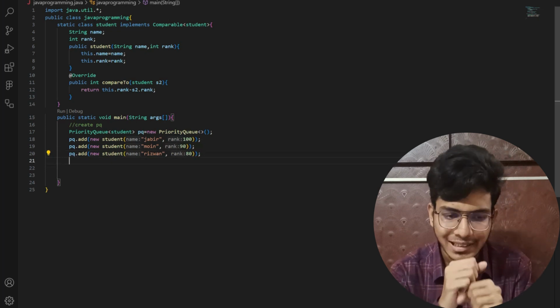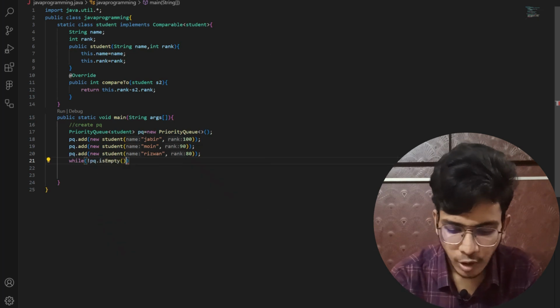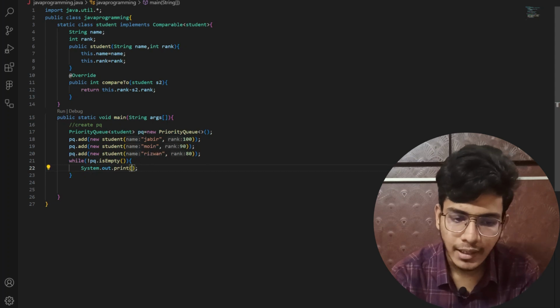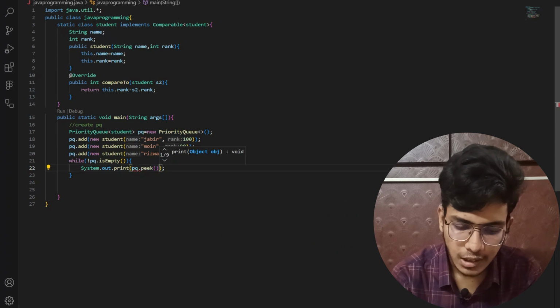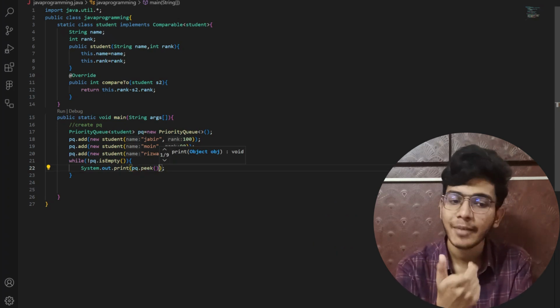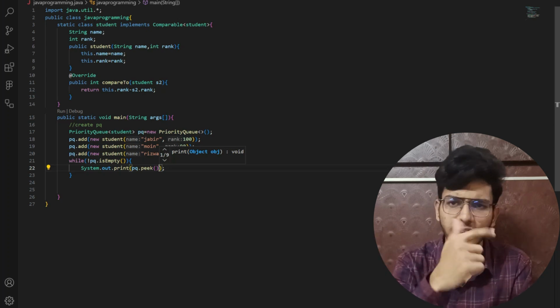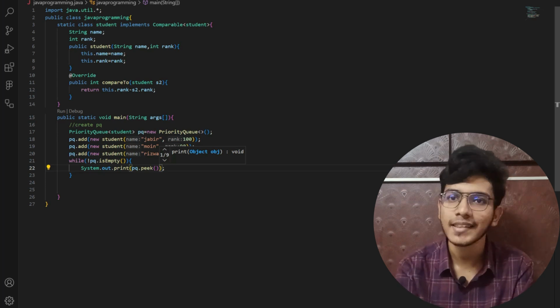Now I want to print these elements. So how can I print? I will write while my pq is not empty. In this, I will peek the element, and here I can't directly write pq dot peek. If I write this, you can understand that I am storing objects, so if I write pq dot peek, it will return an object. It will return the address of the object.